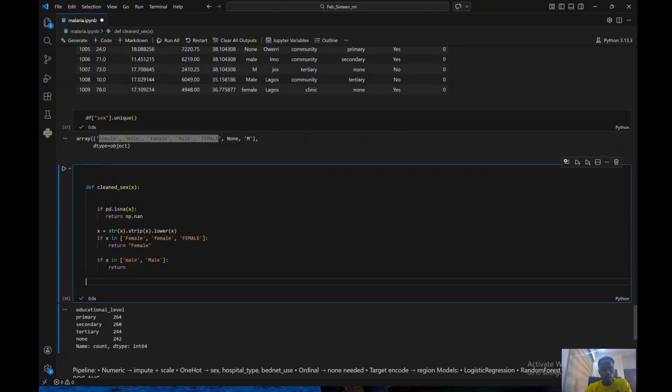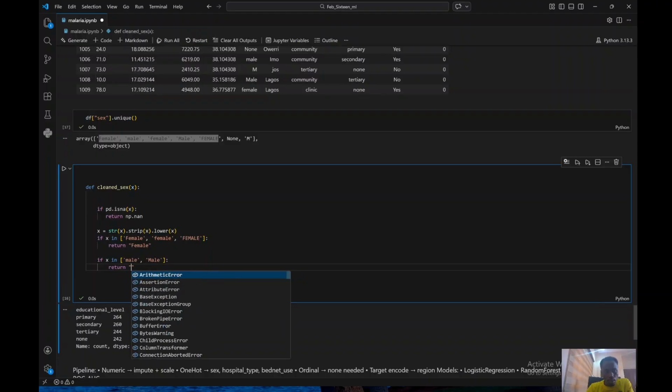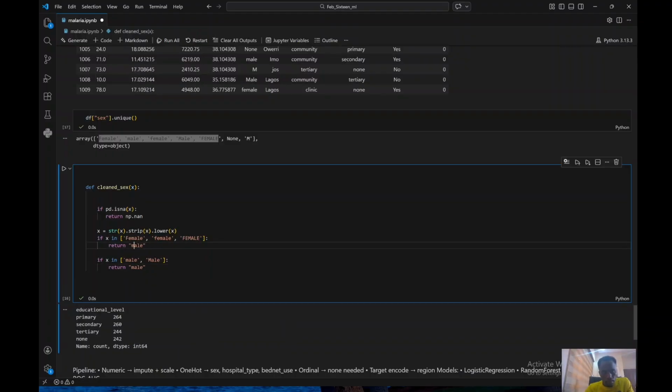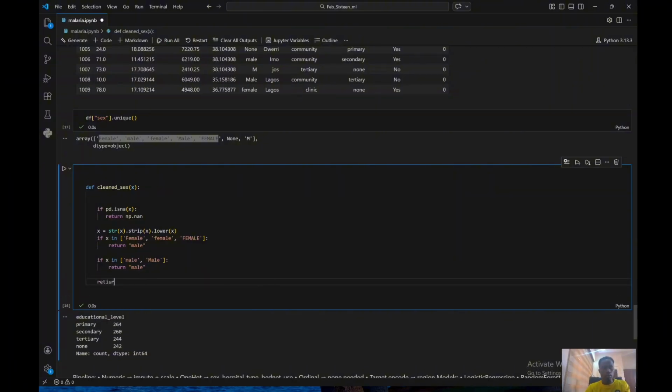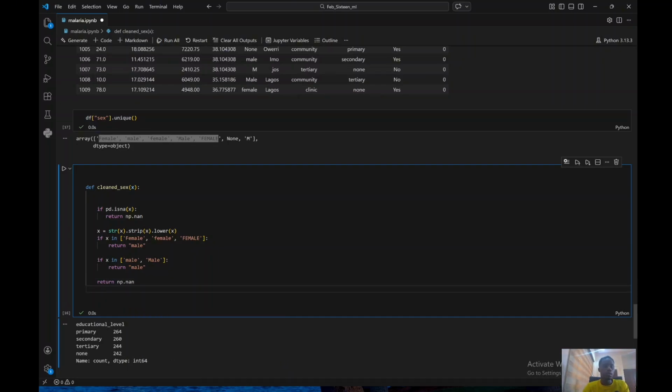I think basically that is just that. So it's going to return male, so we're going to return male, and return np.nan, because it's easier for the computer to basically handle that.